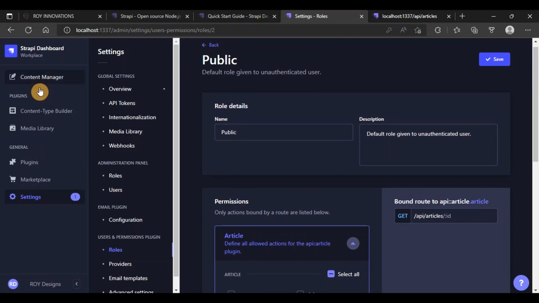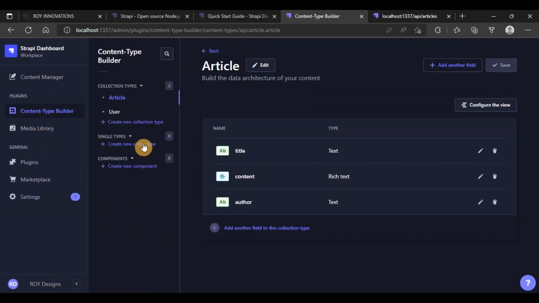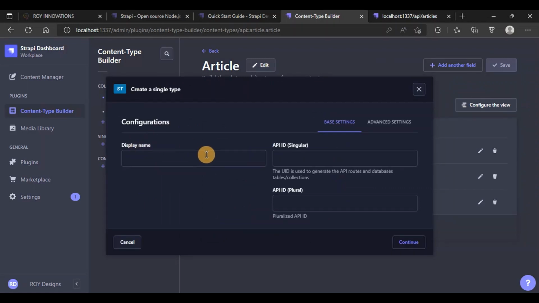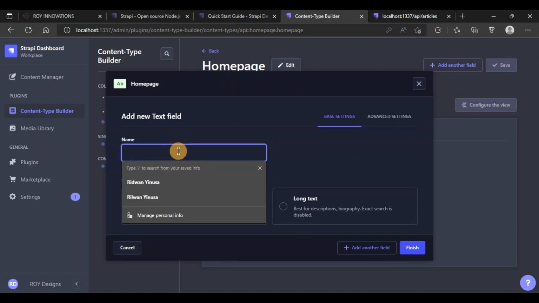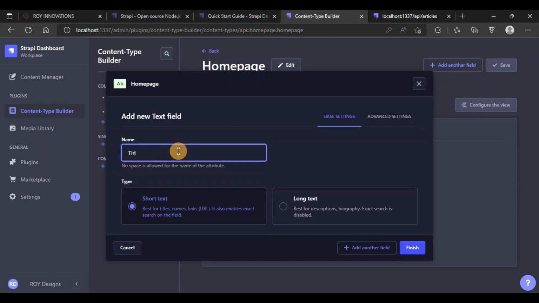So let's create one more, and that should be for the single types. So the single type, let's call this home page. So click on continue, and in my home page I'll need a title. Let me state who we are. Yeah, just a short text. Who we are.